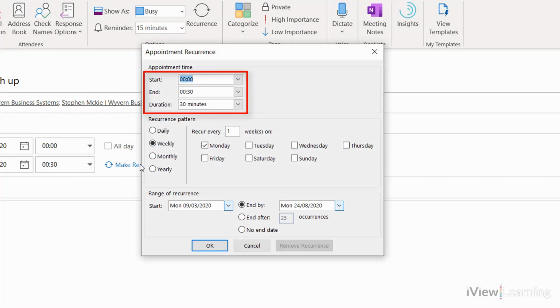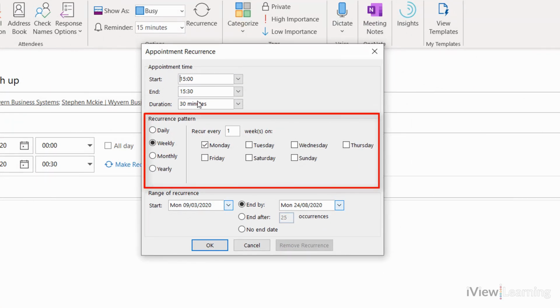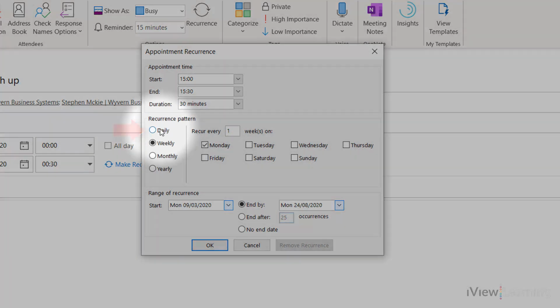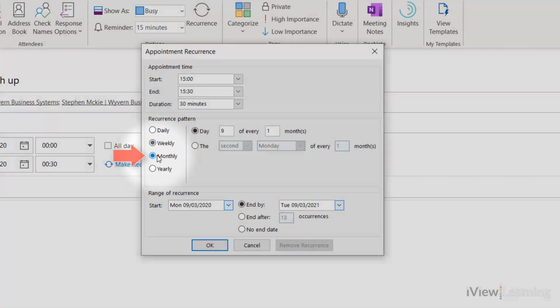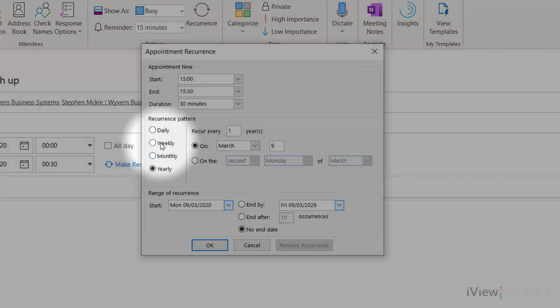Set the times and duration. Each recurrence pattern has different options. Choose whether the recurrence is daily, weekly, monthly, or yearly. In this example, I'm going to set a weekly Friday morning meeting.